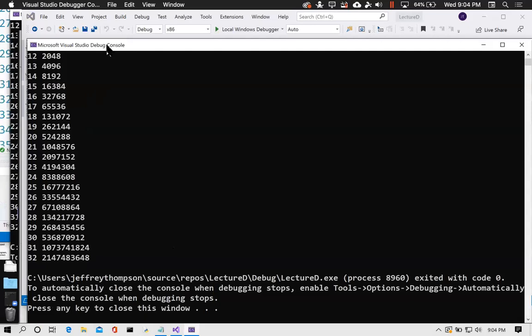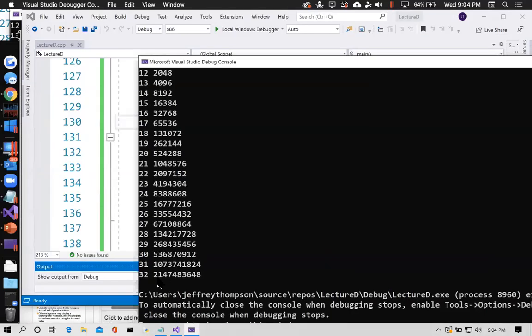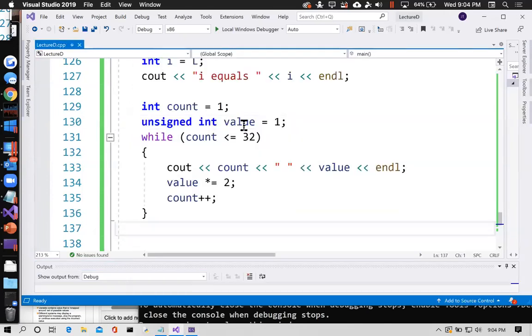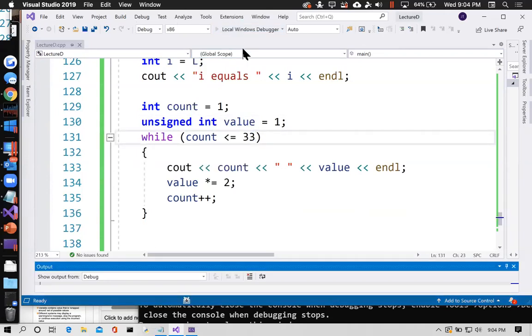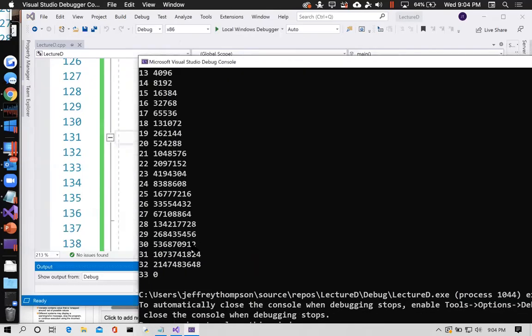It did successfully double it 32 times. But if we make it double it one more time, the data is going to get corrupted. We're going to have overflow. So if I keep going and do a 33rd doubling, it's going to crash.